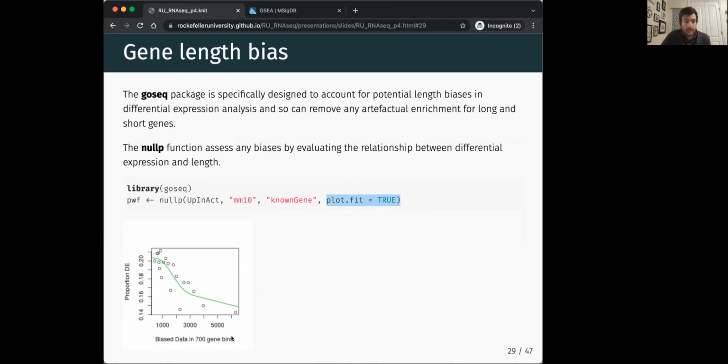And then you can ask it if you want to get a plot. And then you get something back that looks like this. And so you can see that if there was no bias, this would be straight. But this is quite bent. And so this would suggest there's actually a length bias in your data set. And so then when it comes to doing GO term analysis, it accounts for this length bias. So if you have a GO term that has lots of short genes within it, it will downweight it, while if you have a GO term that has lots of long genes, it might upweight it.